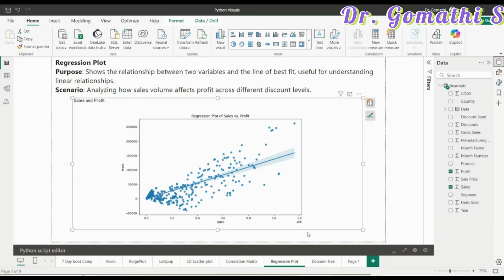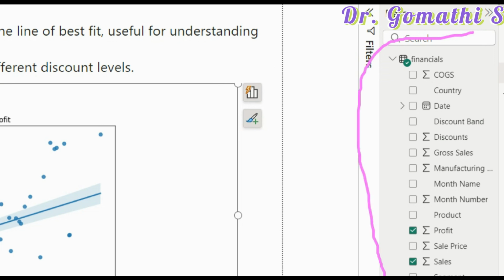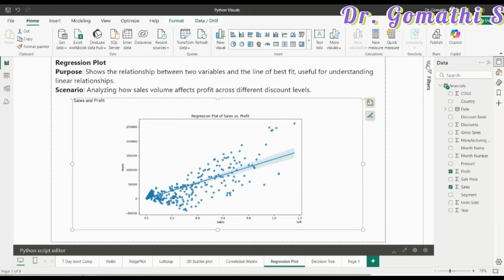I hope you understand the concept today. This is the complete information about the regression plot, and we have one more day left where we will be covering the decision tree. Here I have used the sample data provided by Power BI itself. You can try it with any data which you have, so you will get an understanding about it.